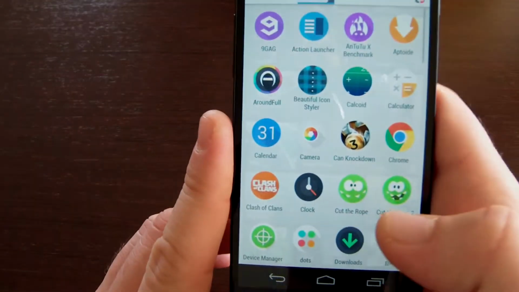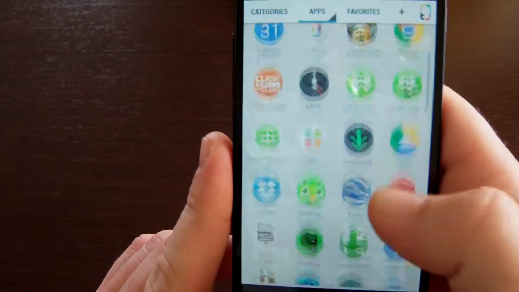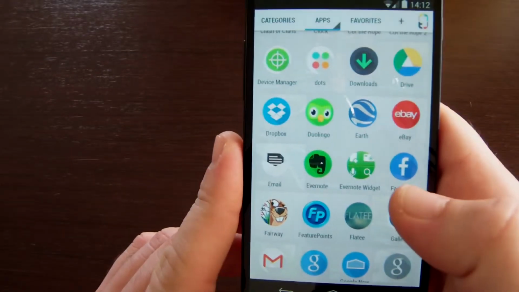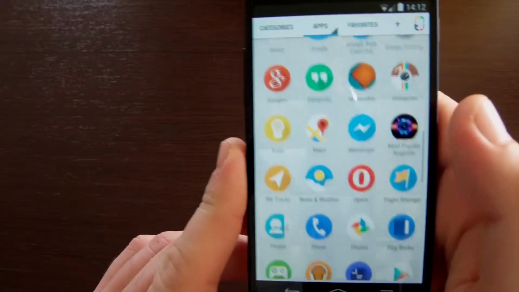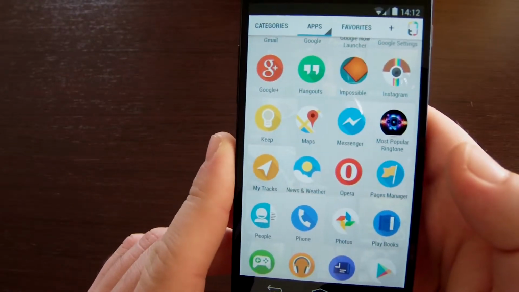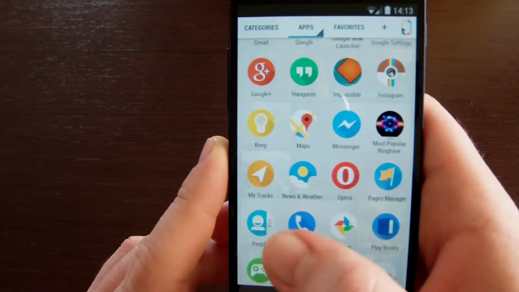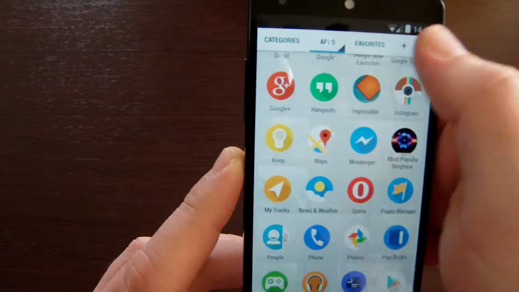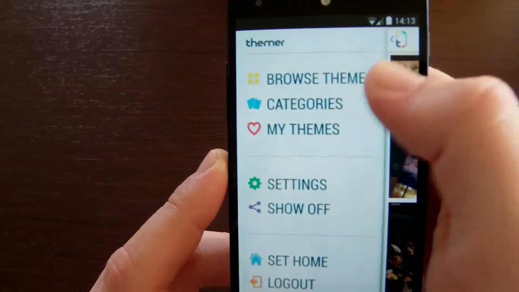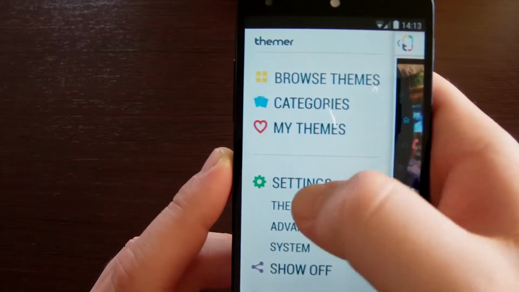Now it's loading the apps. We'll go in the app drawer, and everything is changed to the Click UI's icons. So you can choose any icon pack you like, but the difference with other launchers is that here you can actually customize the app drawer as well. It's not just the home screens.